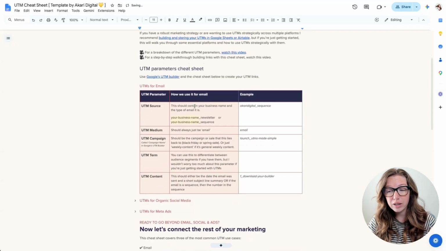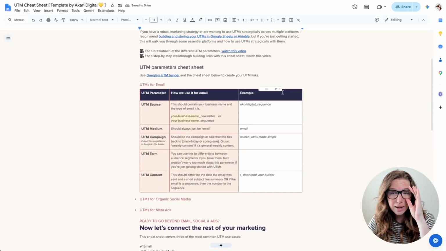I'm going to show you here a little preview of the email ones and show you how I would use this if I were building a UTM for a newsletter that I was sending out. So this has the different UTM parameters of source, medium, campaign, term, and content. Again, I talk through what those are in my UTM for beginners video.